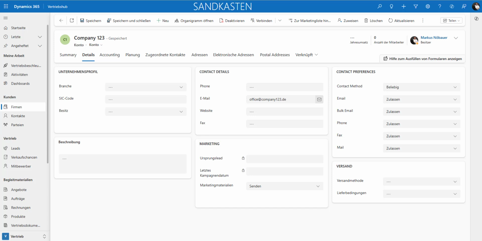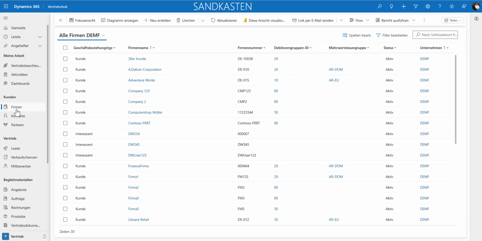And when we go back to our CRM system, to the sales system, and check here from the accounts, we should see that the business relation type has now changed from prospect to customer. So this change to make a prospect the customer has also been synchronized back to the CRM system.